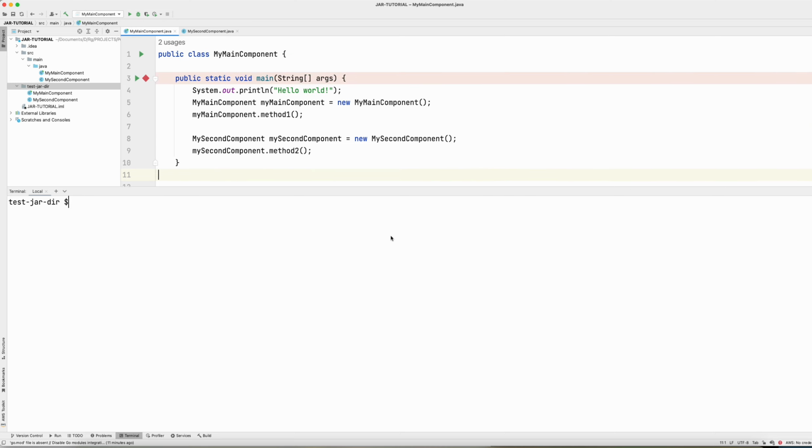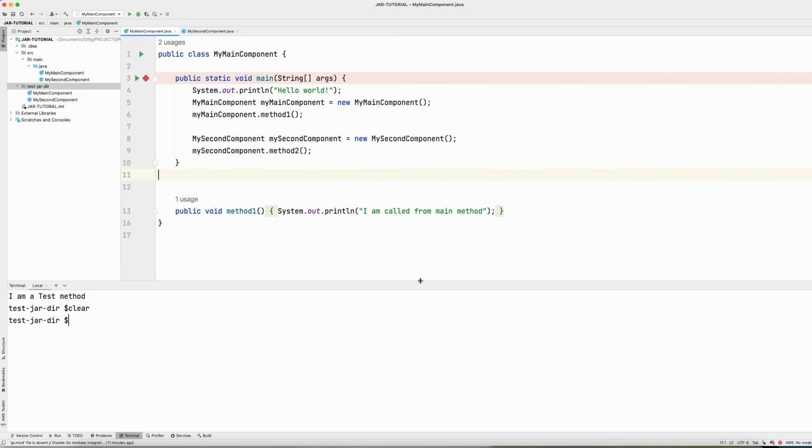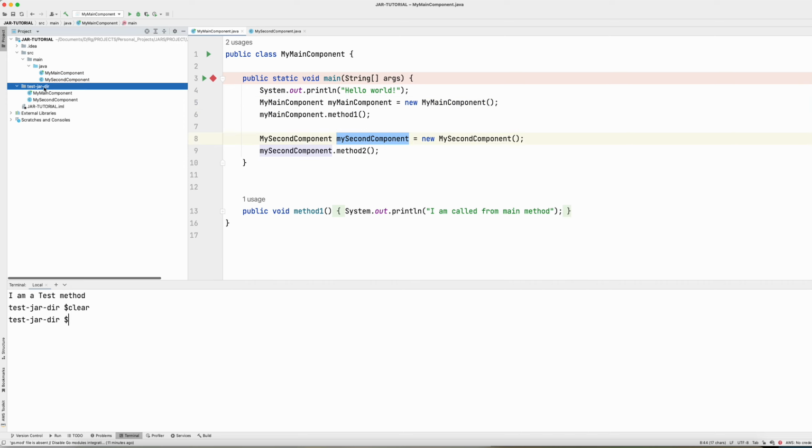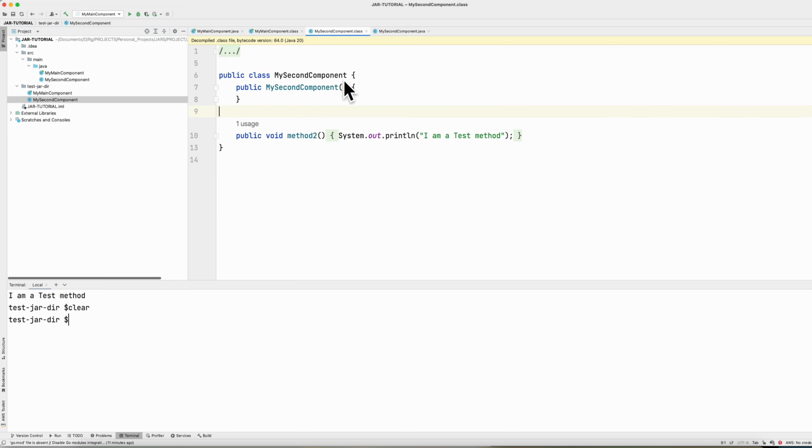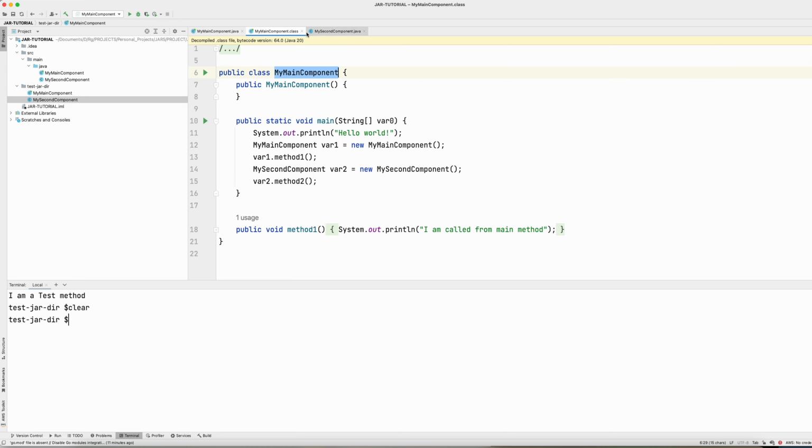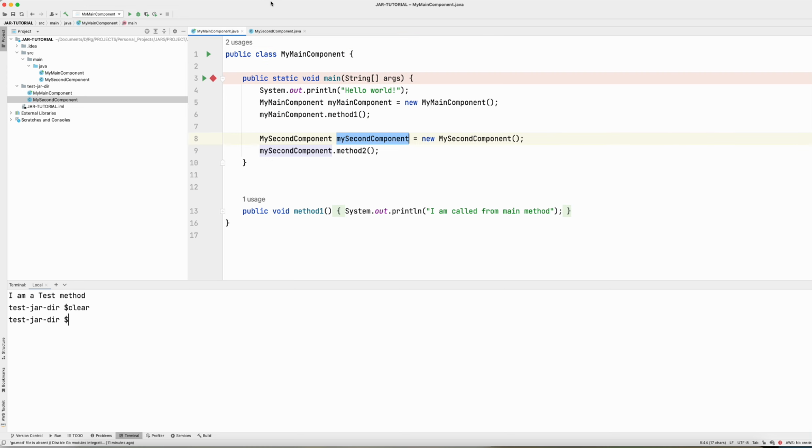As part of my main method, I have one sysout statement and I'm calling these two methods from my main component and my second component. I ran the javac command, created this test jar directory, and I have my .class files over here. Now, how do we deal with one jar being dependent on another jar?